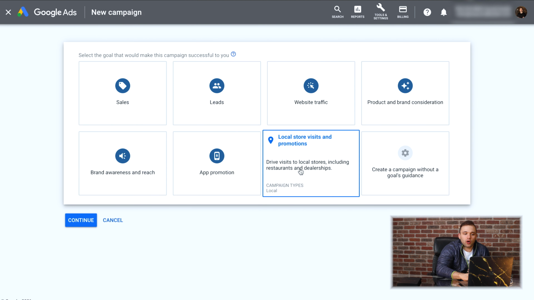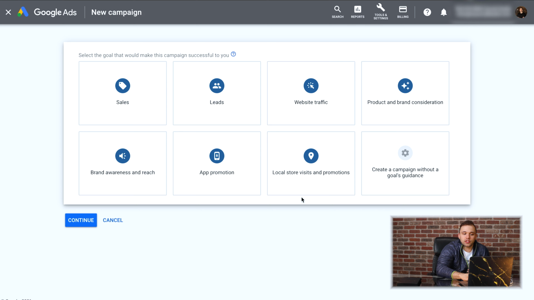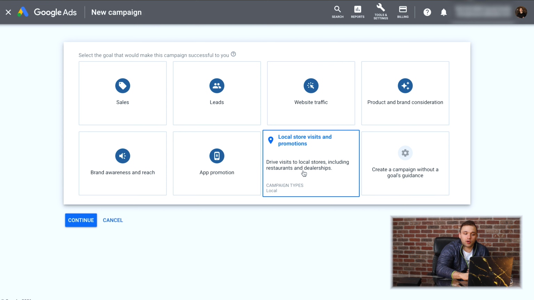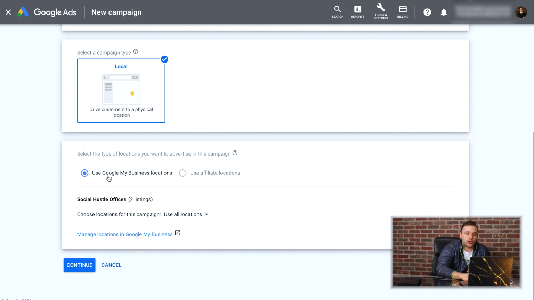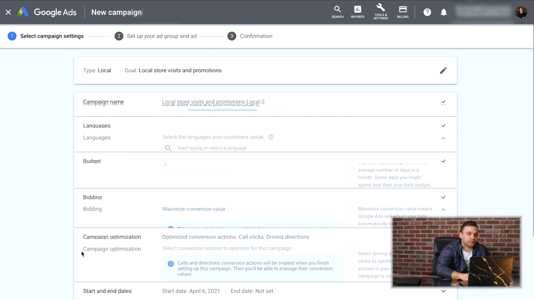Clicking new campaign, you're going to go with the final preset option. This is going to be local store visits and promotions. It'll only give you a single campaign type to choose from, and you're going to use the Google My Business locations. Then you're going to be able to select either use all locations or location groups. If you do have multiple locations and you've done the work to break them into location groups, this is where you can choose the location group that you want to use. We're going to select use all locations. That'll use both our Idaho Falls location and our Austin, Texas location.